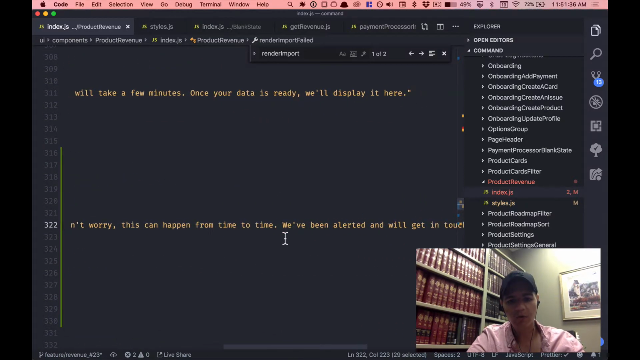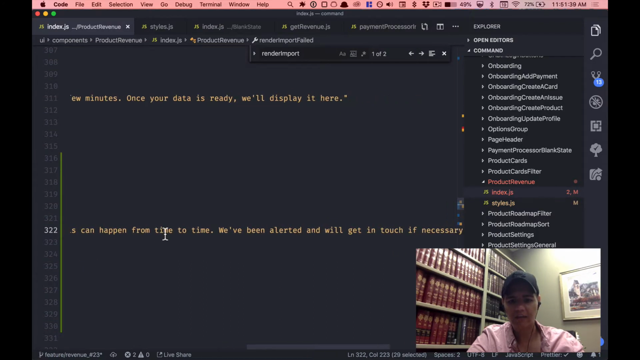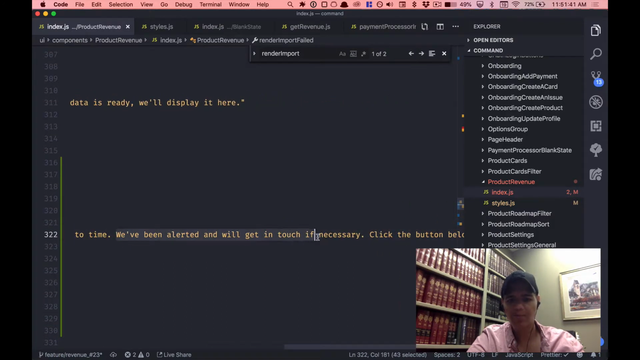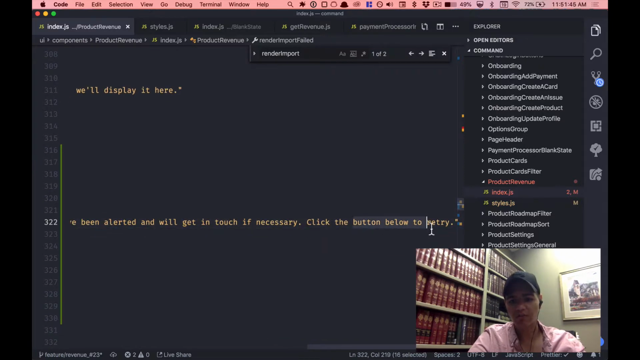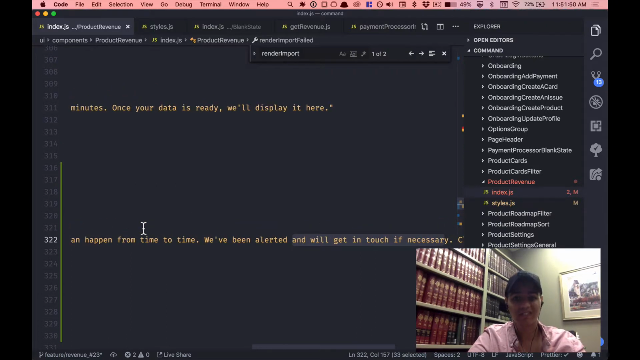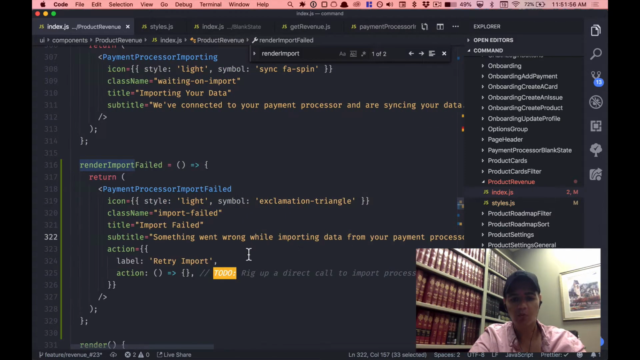So again, and let me point this out too. I'm saying something went wrong. Don't worry, this can happen from time to time. But then I say we've been alerted and we'll get in touch if necessary. So not only am I giving them control by saying go ahead and click to retry, but I'm also telling them if this is something really serious, I'm going to get in touch, or somebody's going to get in touch. And so not only is having this feature important, but also the way that you word it.